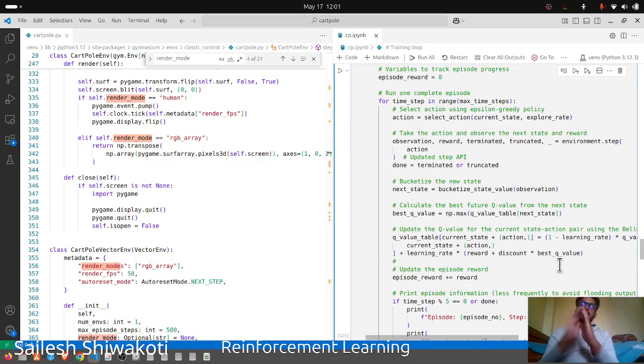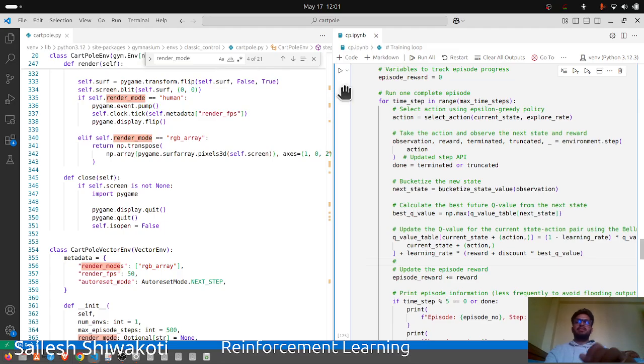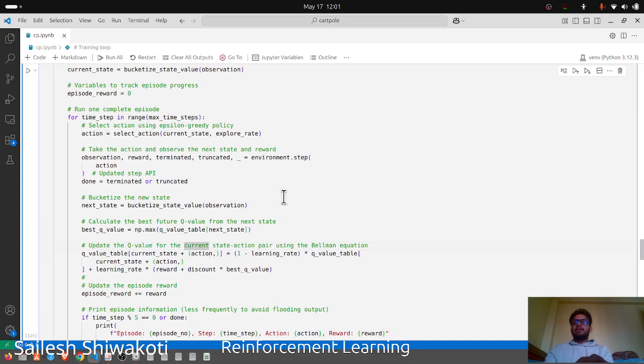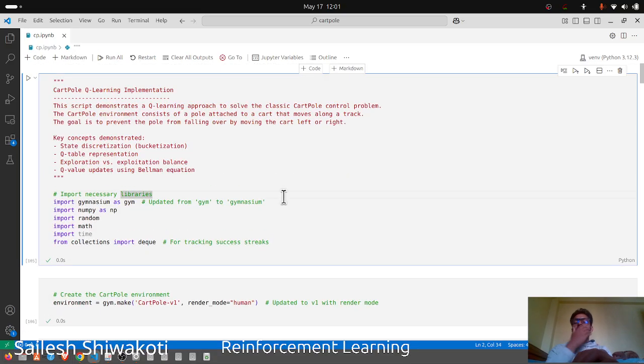So good afternoon everyone. I am solving the CartPole problem of reinforcement learning today. This is my script and this is my Jupyter notebook, and I have already solved some concepts here. The Q-learning approach for the classic CartPole problem is best understood by the example itself.